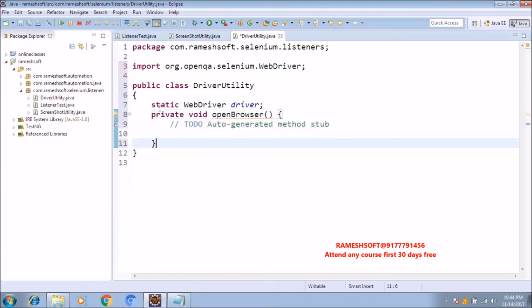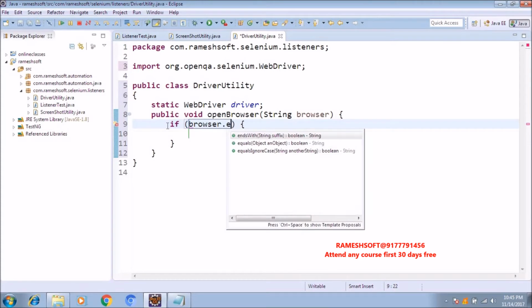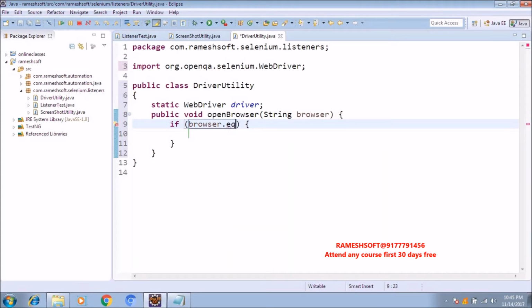I'm taking one method. Now I want to make this driver a global string. I'm taking something called browser. Now see here what I'm doing. If browser dot equalsIgnoreCase Firefox, then launch what browser? Firefox browser.